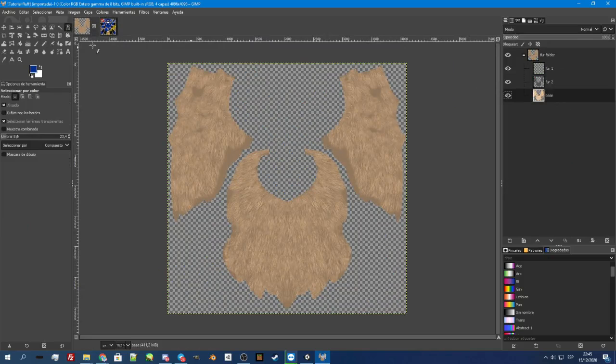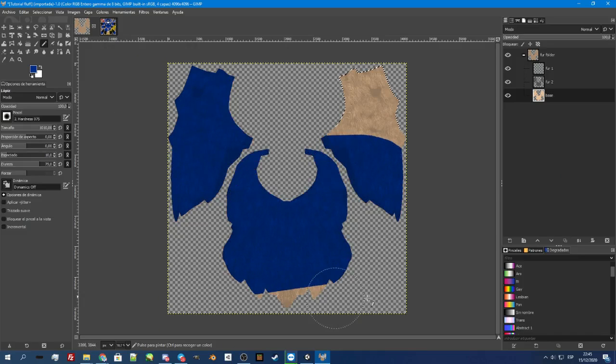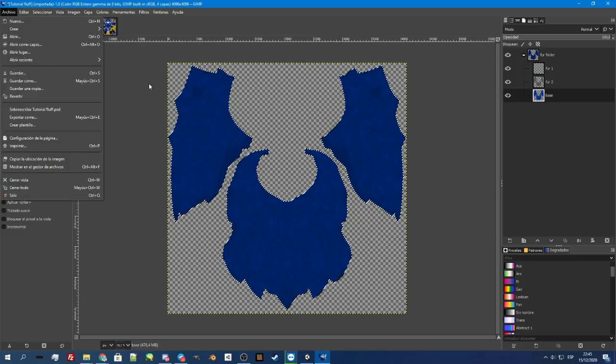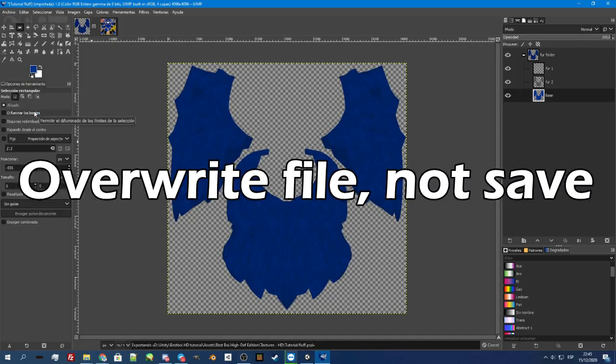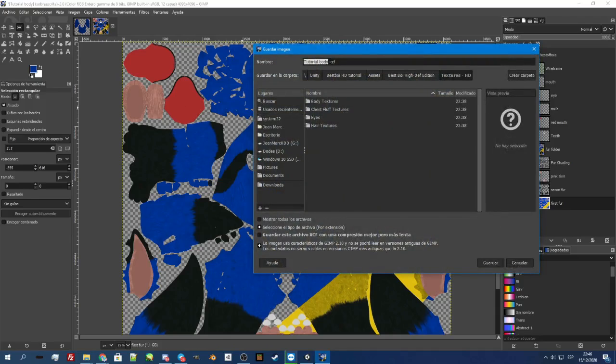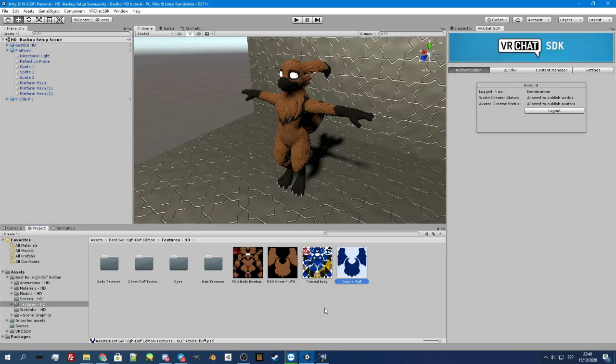Now we're going to do the same for the chest fluff. This is a very simple example. And now we're just going to save. As a reminder, GIMP won't save PSDs with separate layers, so if you want to save this setup, just click on save and save it as an XCF. I don't know how other programs do it, but as I'm using GIMP, this is how it is. Now let's go back to Unity and you will see them updating.